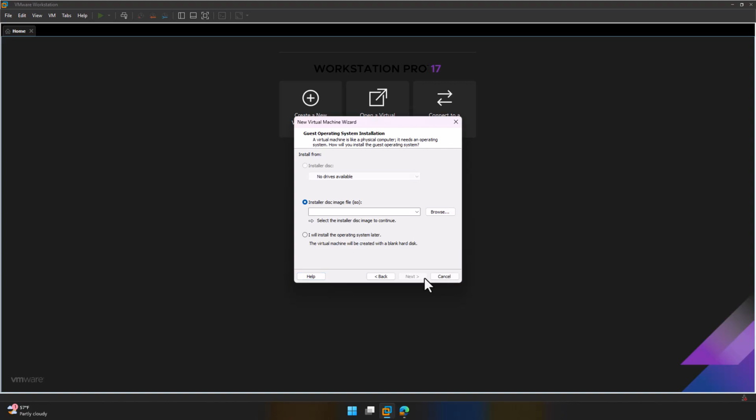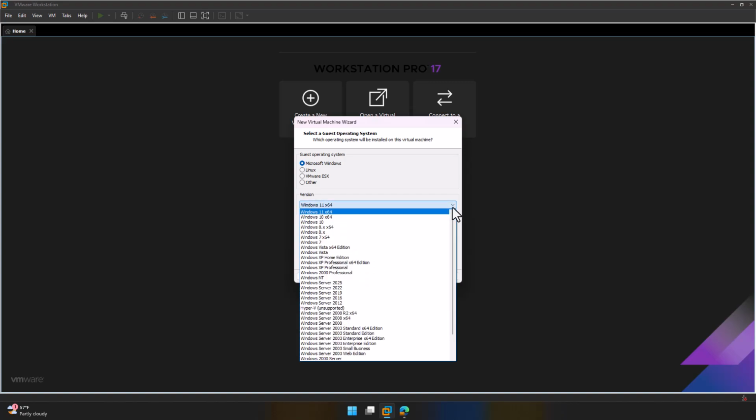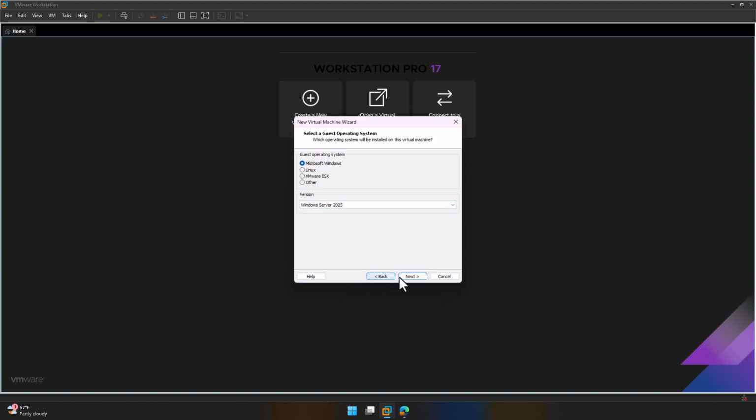From here you can choose whether you want to point it to an ISO file or you want to install the operating system later. Even though we have the ISO file, I'm going to select to install it later. Click Next. Make sure your operating system is Microsoft Windows. And then we're going to choose the version from the drop-down. So in our case, again, it's Windows Server 2025. And I'll click Next.